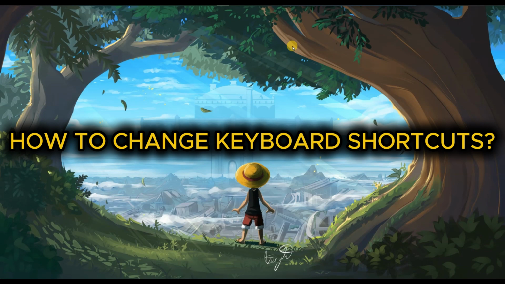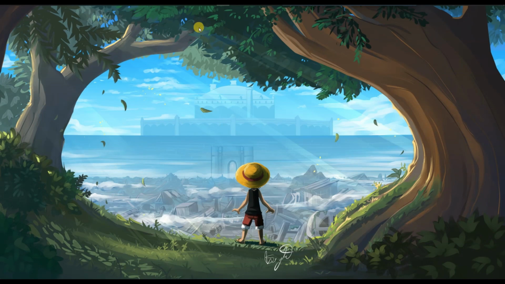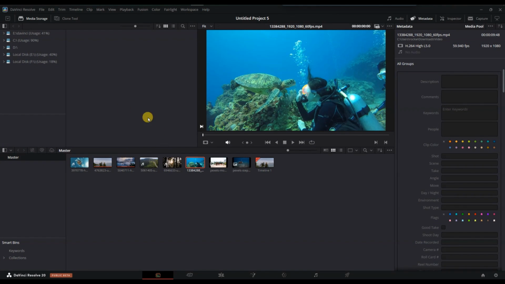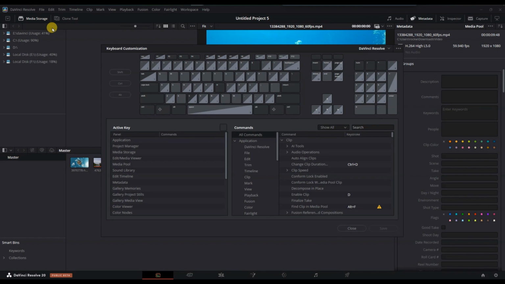How to change keyboard shortcuts in DaVinci Resolve. First of all, open DaVinci Resolve, go to the top menu, click on DaVinci Resolve and select Keyboard Customization. This will open the Keyboard Shortcuts editor.